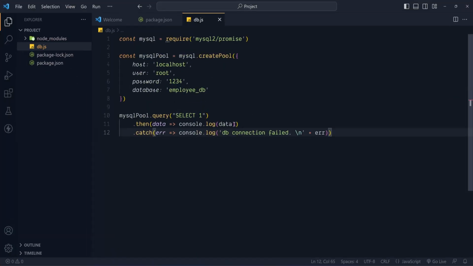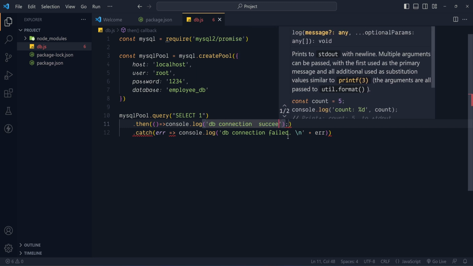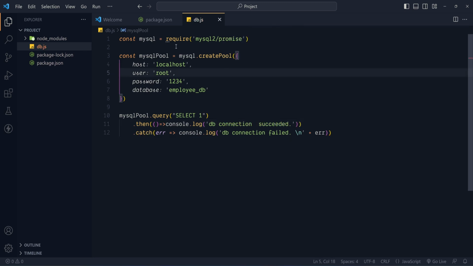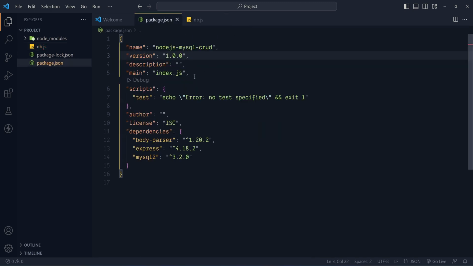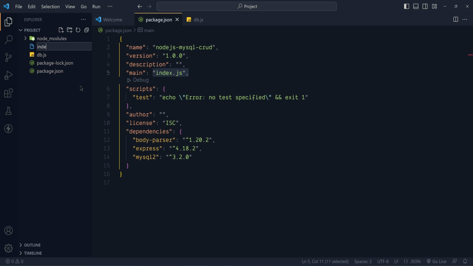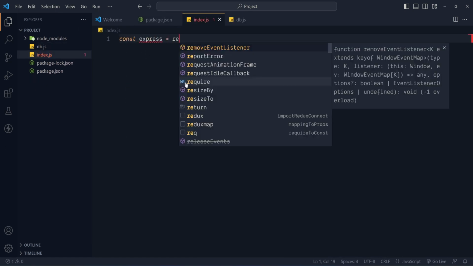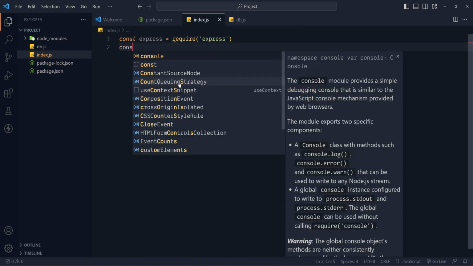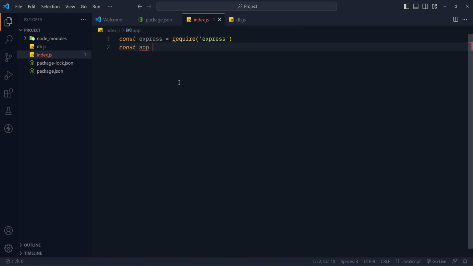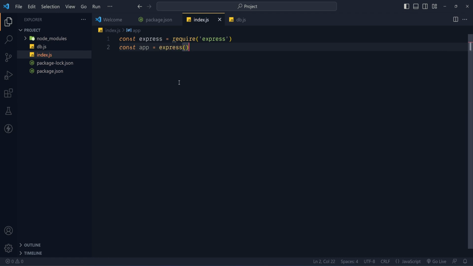Now let's rewrite this success callback: DB connection succeeded. Now let's start the Express server. That will be done inside the root JavaScript file index.js. So let's create the file index.js. First of all, we'll import the package Express. Then as always, we have to create this app object to work with the Express package. We'll be just calling this method express that we have just imported here.